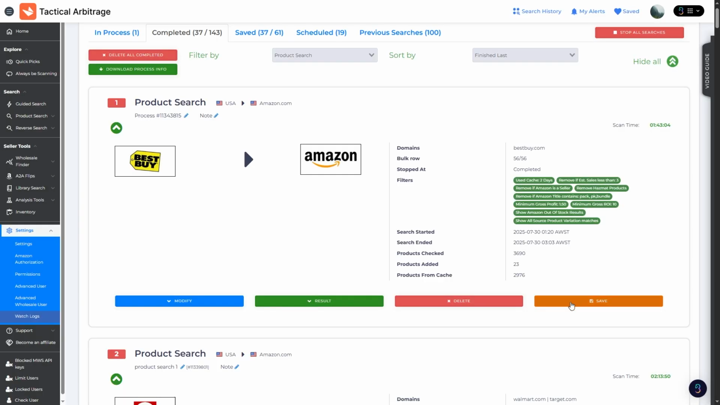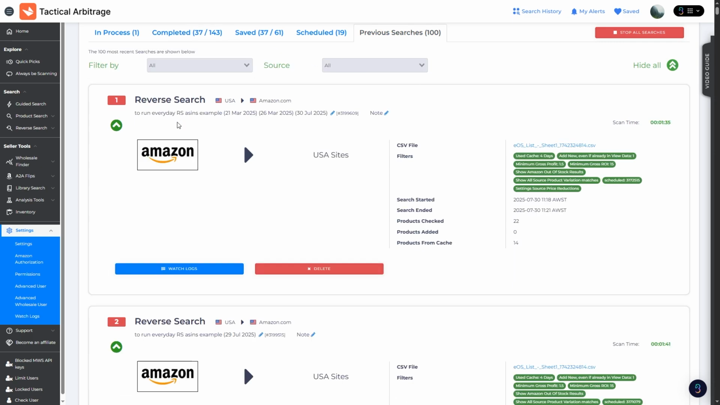Lastly, the Saved option will only be available within 48 hours after the scan is finished. So if you would like to save any completed scans, be sure to do so within 48 hours. Otherwise, you'll have to either rerun or start a fresh one. Last tab is the Previous Searches tab. You can view your latest 100 scans here.